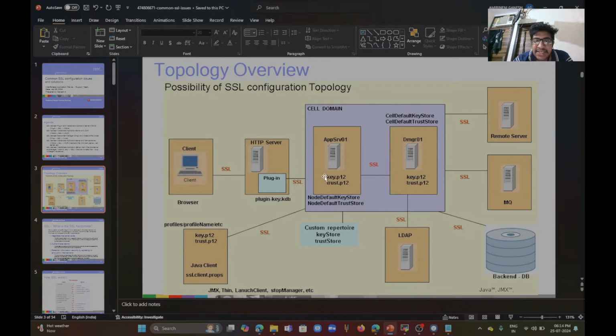In this cell, the app server is there. The cell consists of the nodes that are available. There is a key.p12 and a trust.p12. See, this is the node default key store and the node default trust store. This is the custom repository, where the key store and trust stores are available under app server 1, and the DMGR also has a key store and a trust store. By using addNode.sh, both are at the same level, you can consider.